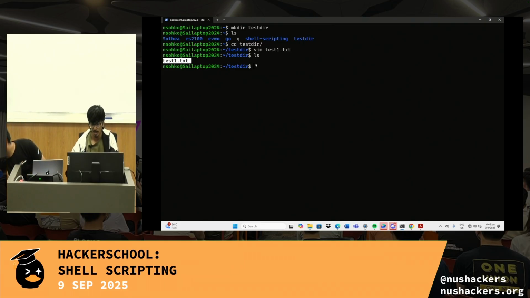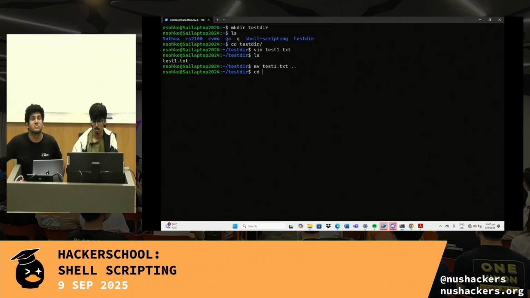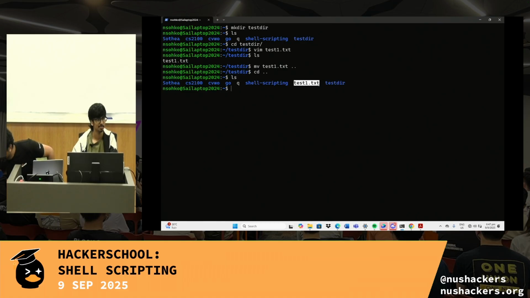Now if I want to maybe move this test1 into a different directory, I could do move test1.txt, which is the path to the file I want to move, and then the address where I want to move it to. Let's say I want to move it one directory up. When using the terminal, it's always using the path; the arguments in this case would be the path to where you want to move it to. So if I want to move it one directory up, I would just do dot dot, for example. If I go outside, now you guys can see that test1.txt has appeared here, right?